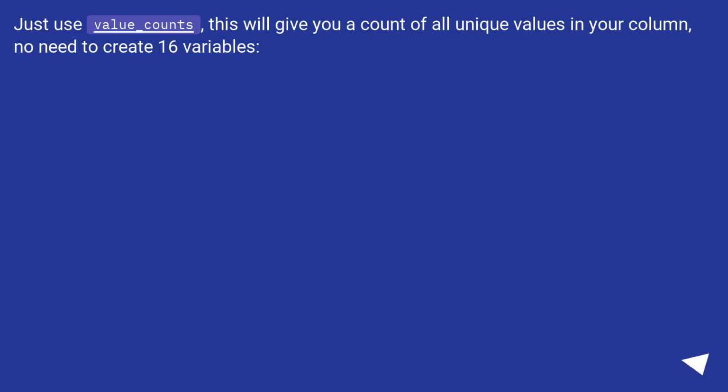Just use value_counts, this will give you a count of all unique values in your column, no need to create 16 variables.